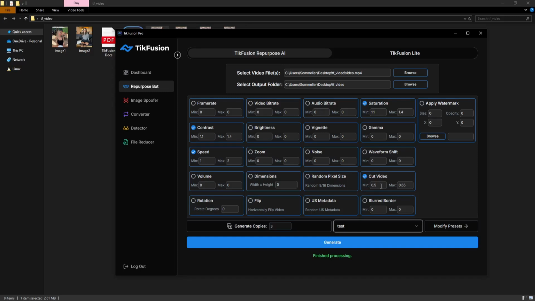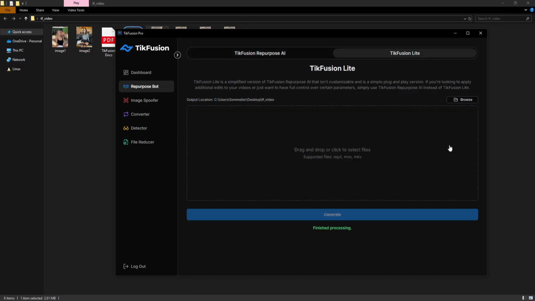Now let's move over to TikFusion Lite. So TikFusion Lite is a simplified version of the TikFusion Repurpose AI software that isn't customizable and is a simple plug-and-play version. And if you're looking to apply additional edits to your videos or just want to have full control over certain parameters, that's when you would use TikFusion Repurpose AI over TikFusion Lite.